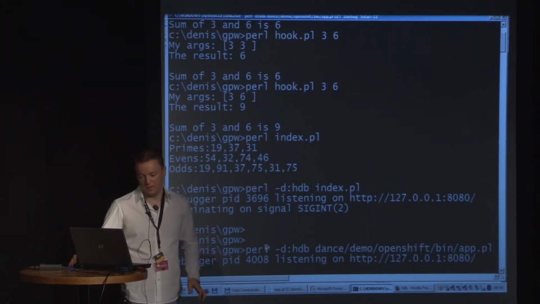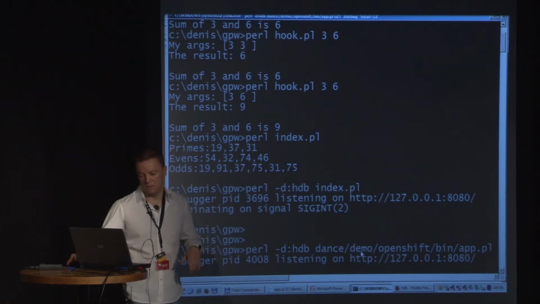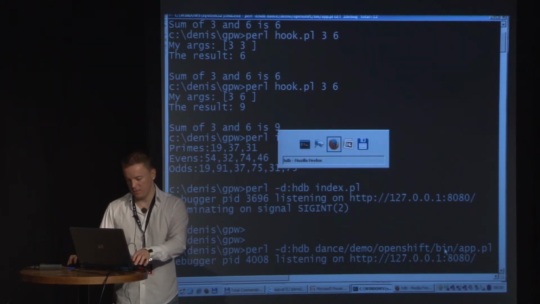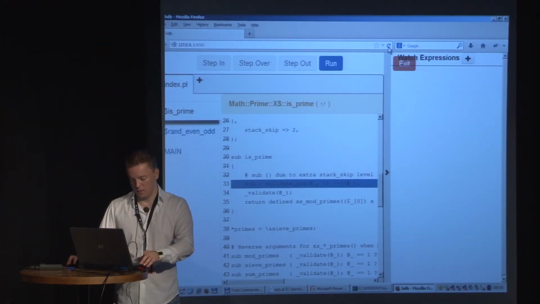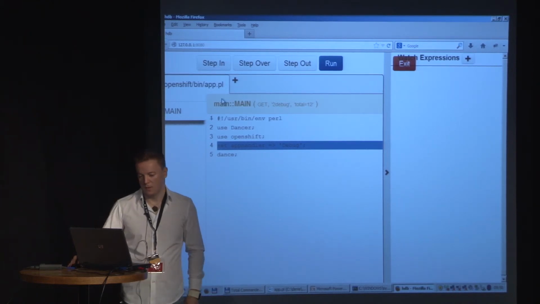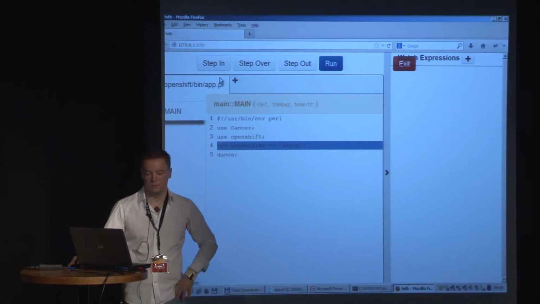The command line is basically the same with perl -d HDB. You call your Dancer application. Let's go back. There we go. So now we debug in a Dancer application the same way.